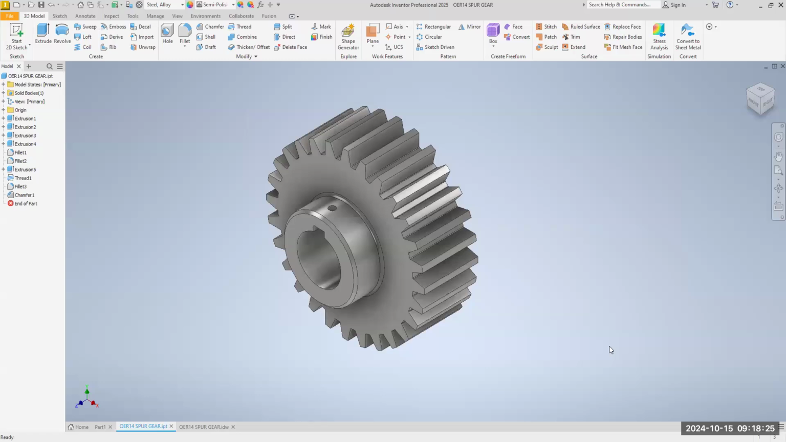Like I said, our gear teeth are not 100% correct. They weren't meant to be. It was just a quick sketch, if you will, of what the gear teeth might look like. It's more involved than what we did. But I just really wanted to introduce the circular array command.